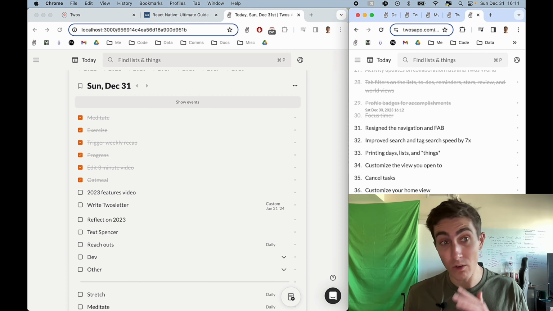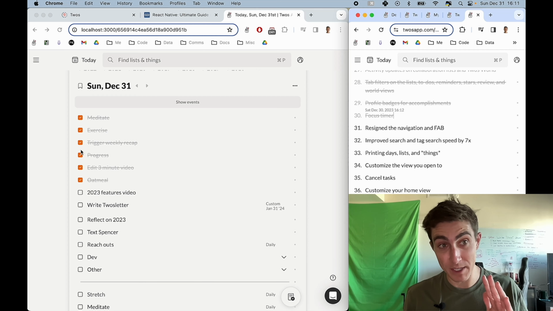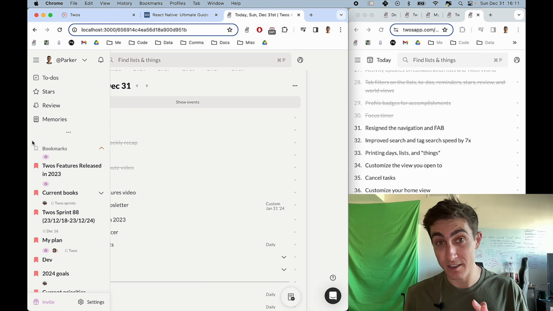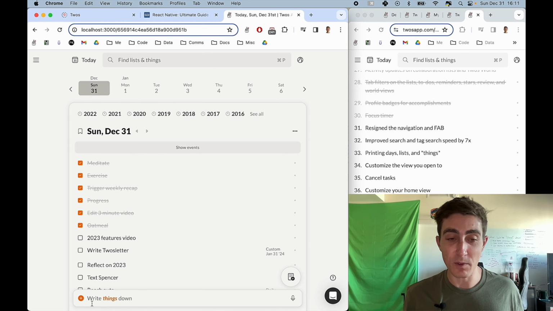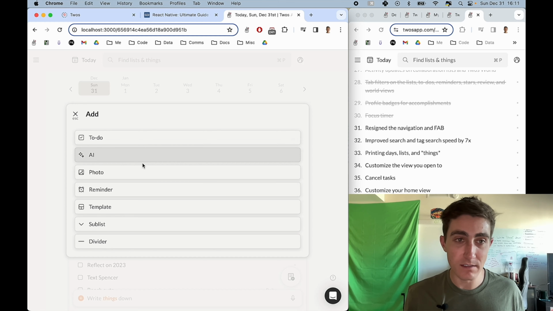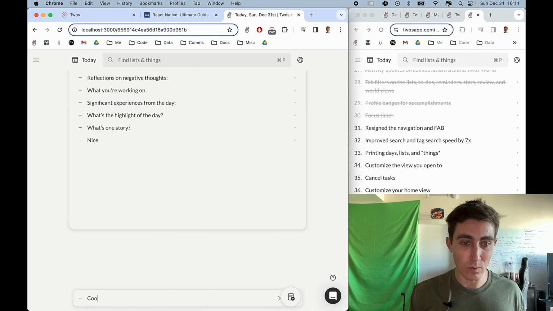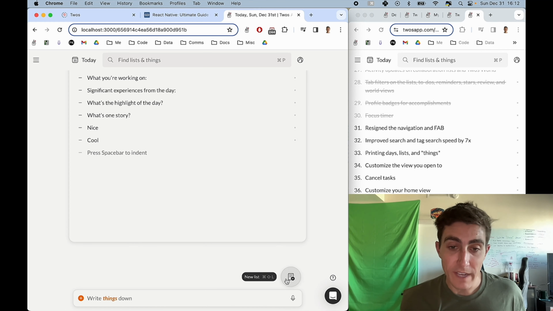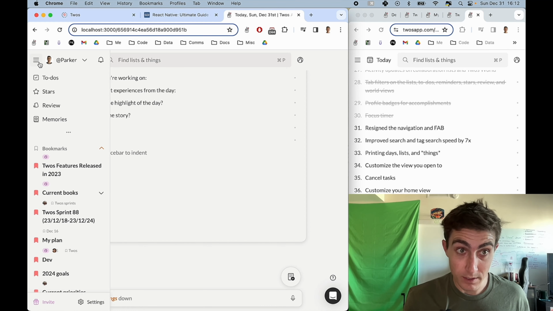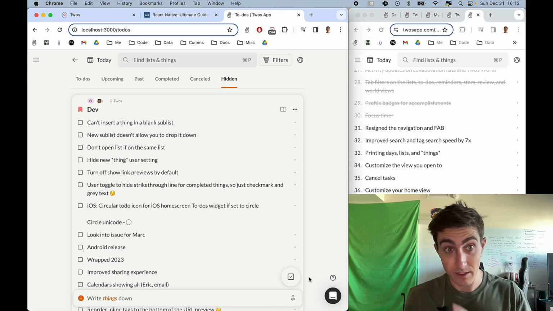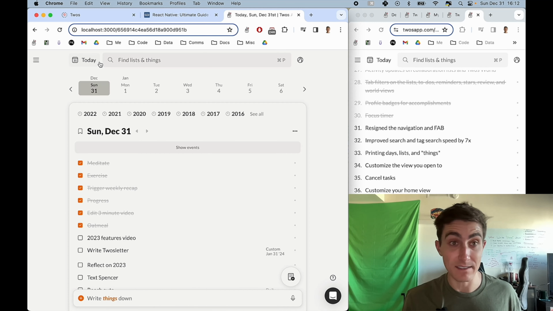Redesigned the navigation and Fab. So now all navigation is through the side menu, unless you turn on your custom nav bar. And then there's also this bottom bar, which allows you to quickly write things down and add different types of things. Nice, cool. And then this is a contextual fab. So this will be for creating a new list on this view. If I go to the to-dos view, then it will be creating a new to-do. That's the same on mobile and web, and it's nice, I like it.